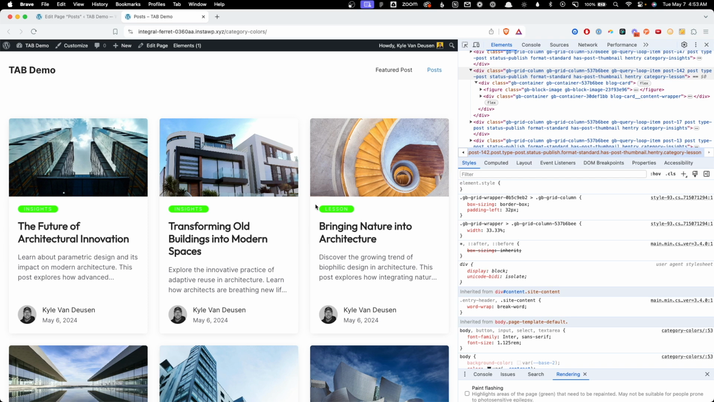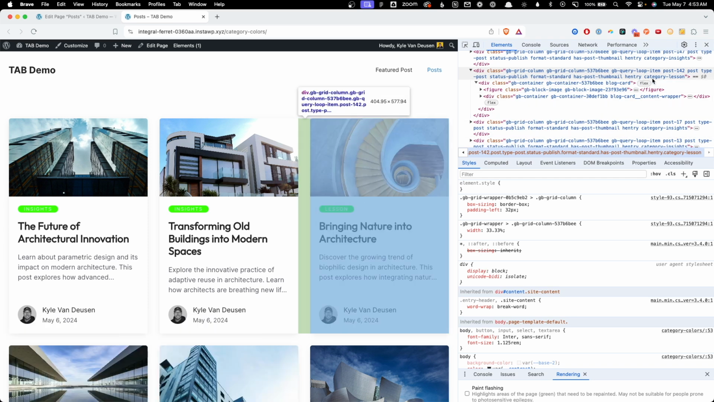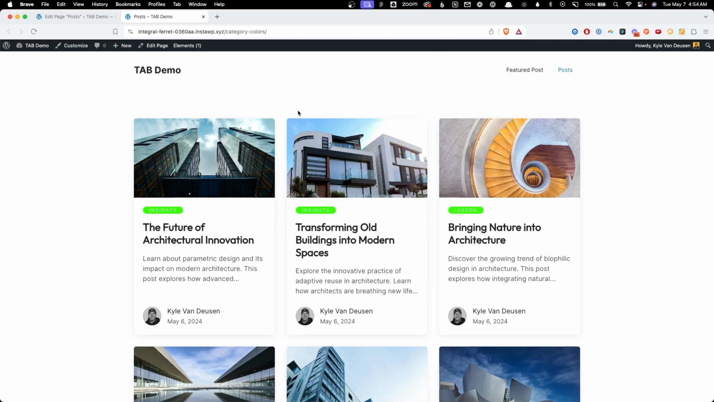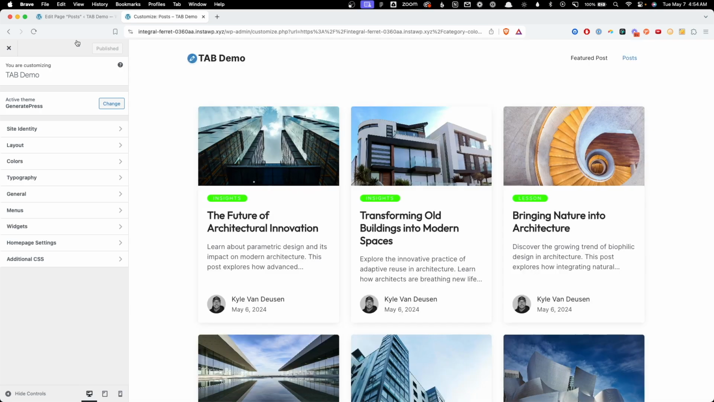It follows the same naming convention, although it is a good idea to go ahead and inspect these and check them to make sure the right ones are there, because if you've renamed some of your categories, those classes might not be in sync with the visual label you're seeing. So now that we know we have category-lesson and category-insights, we can go ahead and close that inspector and jump into the customizer so we can start writing our CSS.